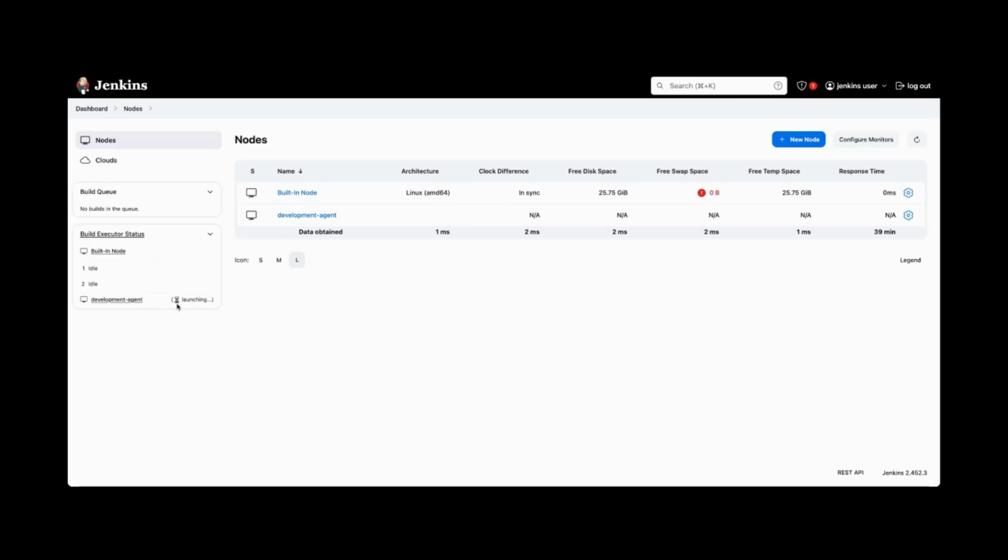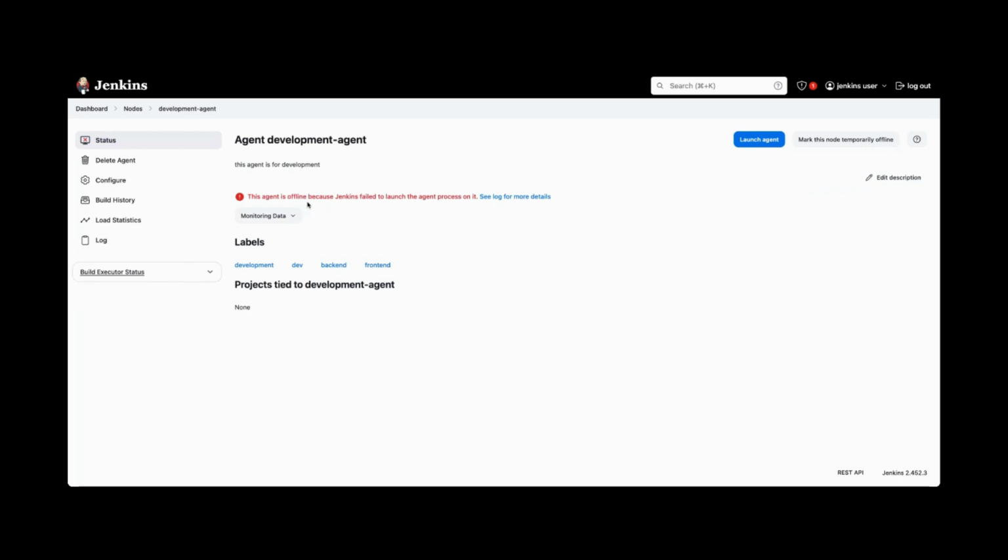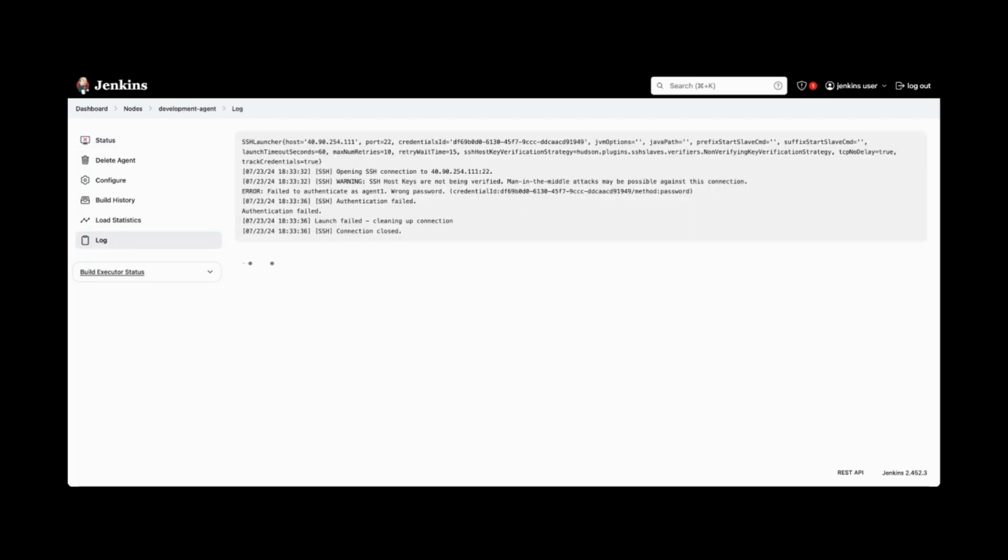And now, if we look on the left bar, we will find the development agent is launching and it's now offline. So let's see the logs. So here it gave us authentication failed, wrong password. Let me repeat it again and get back to you.